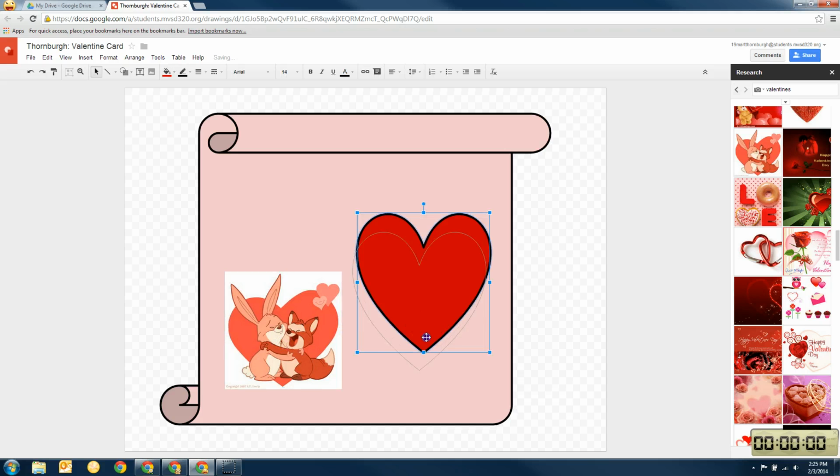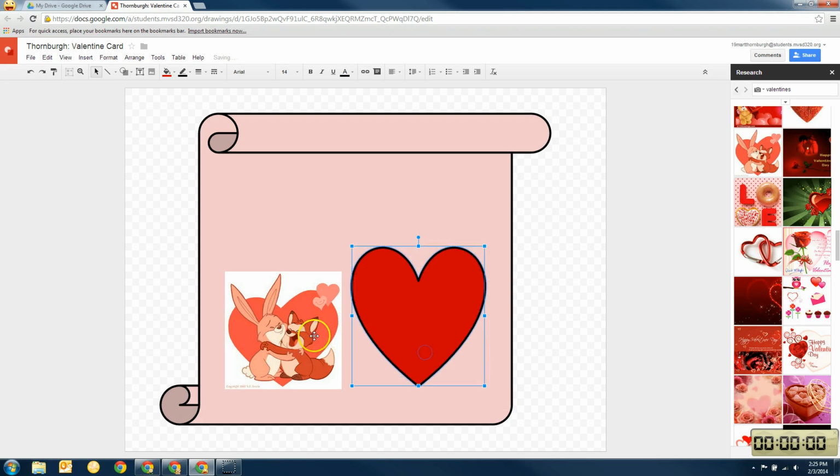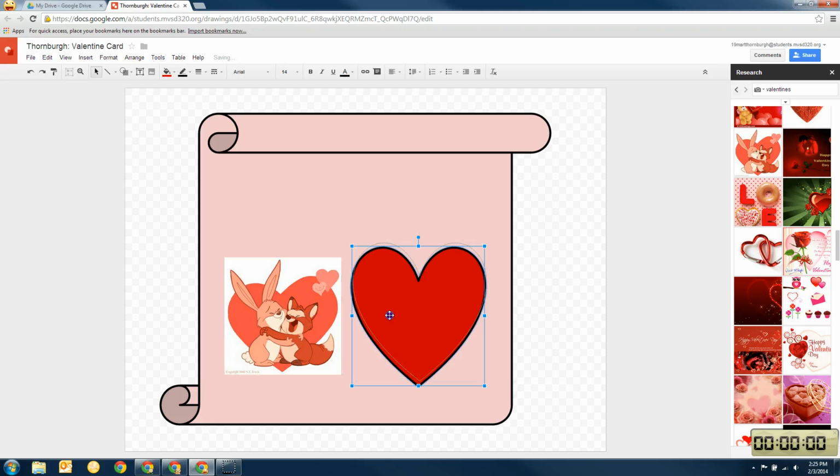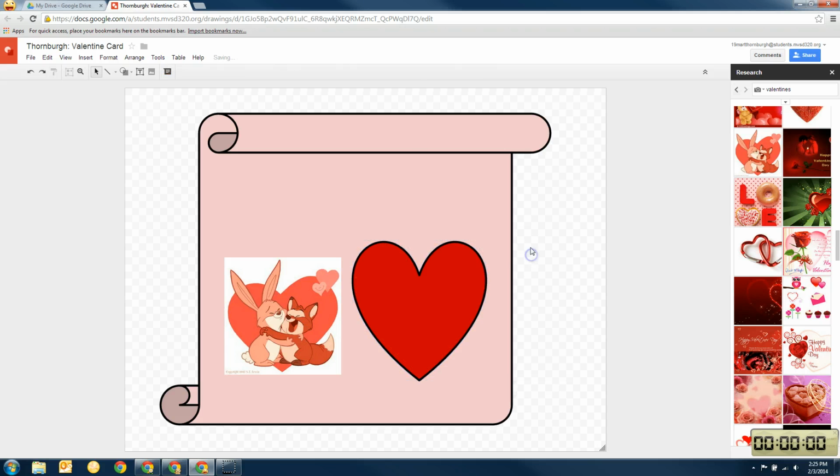And then I also want to say Happy Valentine's Day. So you'll see up here, this is a text box. So if I click on the text box, I can choose where I want the text to go. And I just remembered I wanted to do something else. So I can type in the text here if I want to. So I can say Happy Valentine's Day.